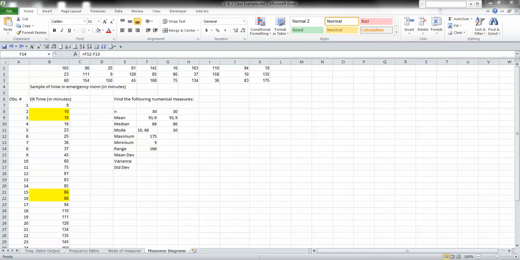Our next step is to calculate the mean deviation. The mean deviation is also called the mean absolute deviation, and that's probably a clearer way to call it. And it's the arithmetic mean of the absolute values of the deviations from the arithmetic mean. Wow. How do we go ahead and find that out?